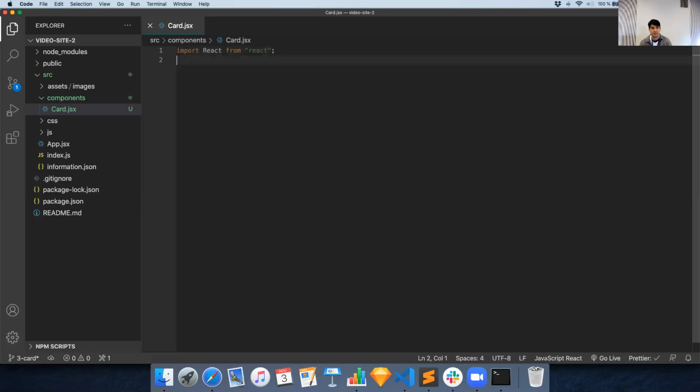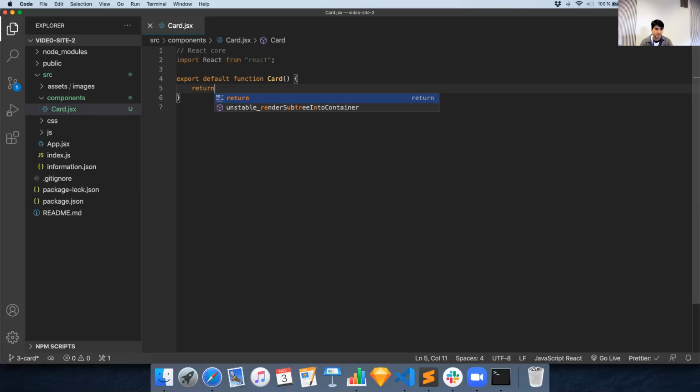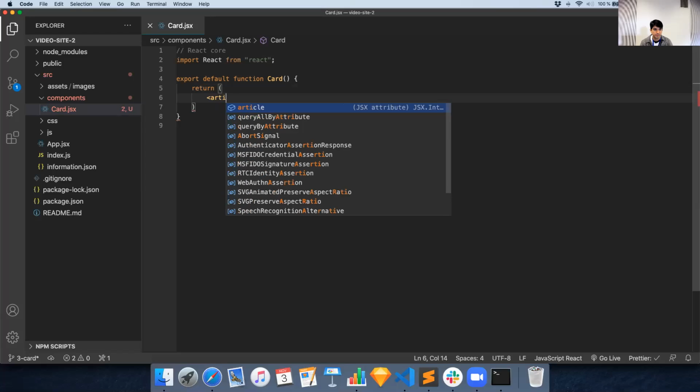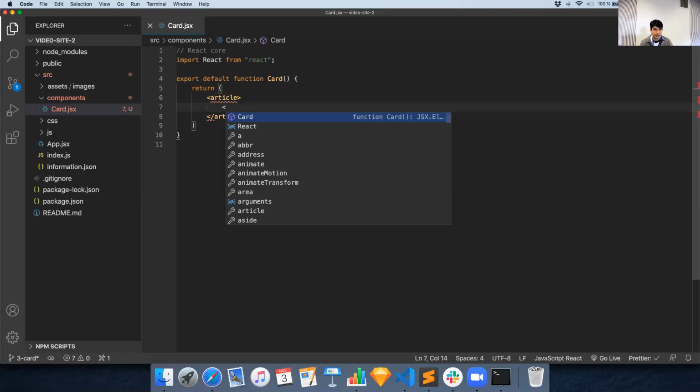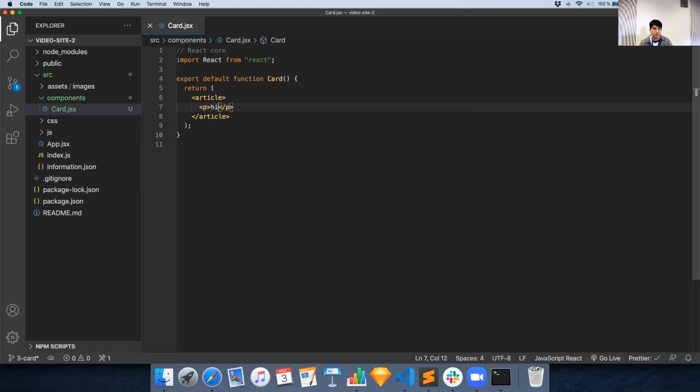So from React, perfect. And because I'm organized, I try to say that this is from the React core, so I can differentiate my imports from the imports from React. And I will create a function, export default function Card. It's a function, not a class, so I can use this syntax. And we are going to return something super simple right now. Return an article, and I will say hi, just to know that it's working.